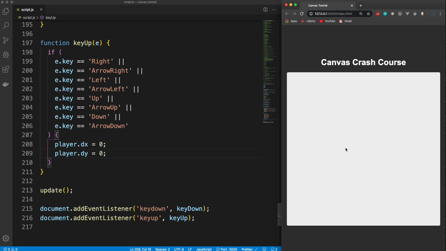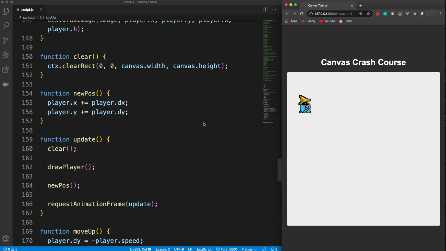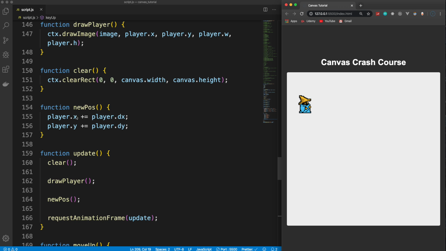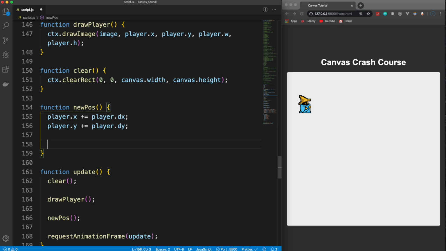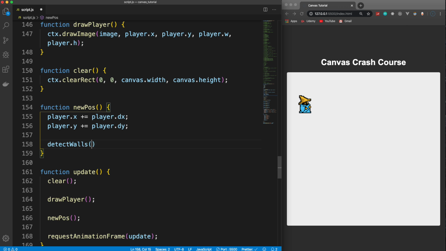Okay, now he still goes outside of the canvas, so the last thing I want to do is some collision detection and just make it stop. I don't want him to bounce off, I just want him to stop. So let's go into new position, because this is where it actually changes position. And let's call detectWalls. Okay, we could put it right in here, but I think it's cleaner to just put a function in.